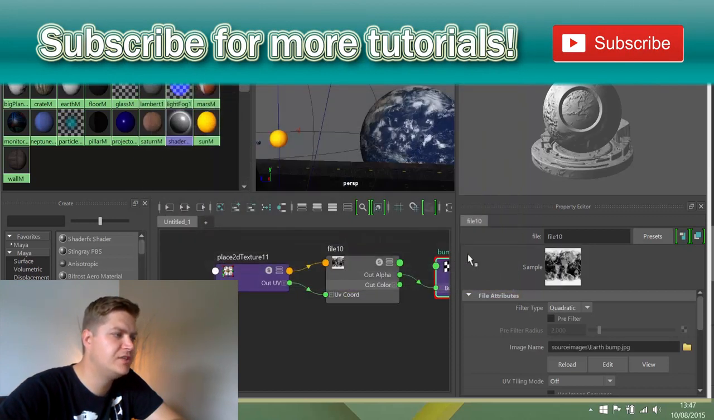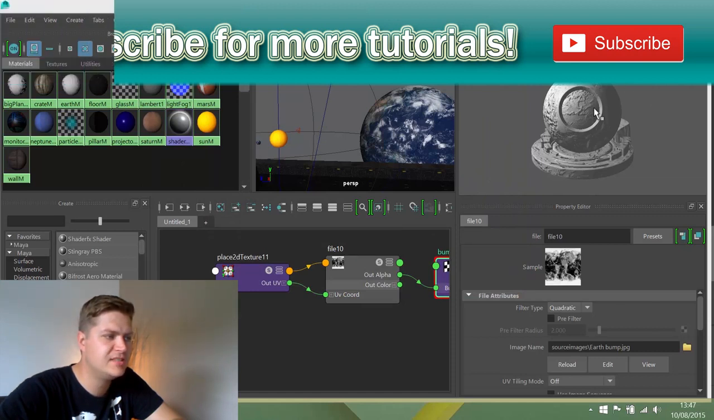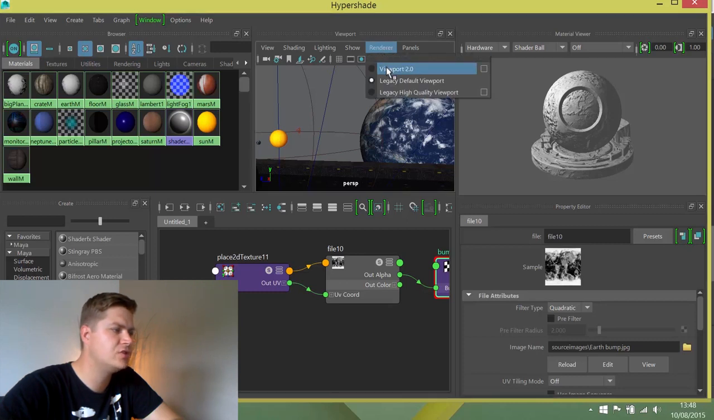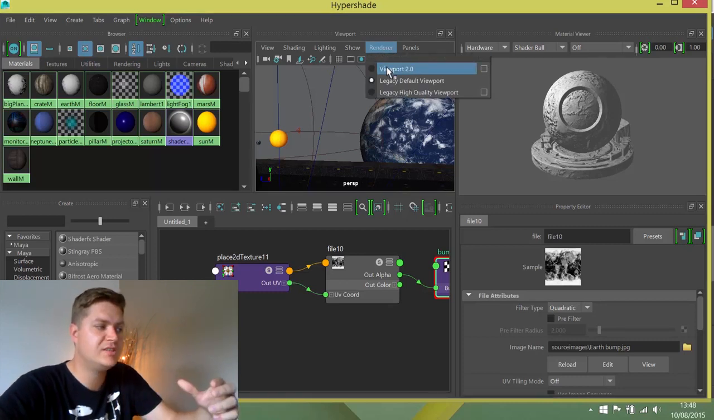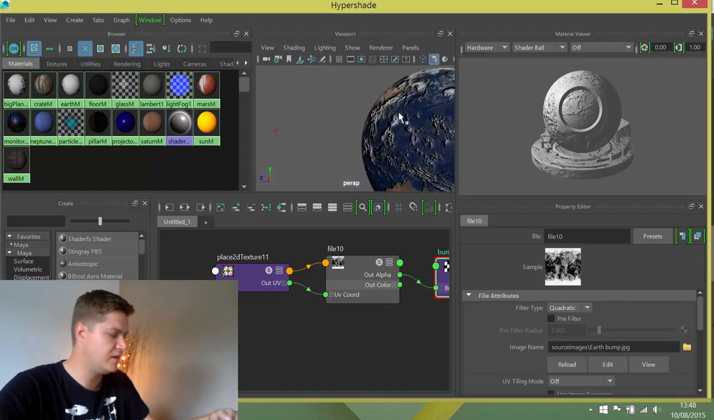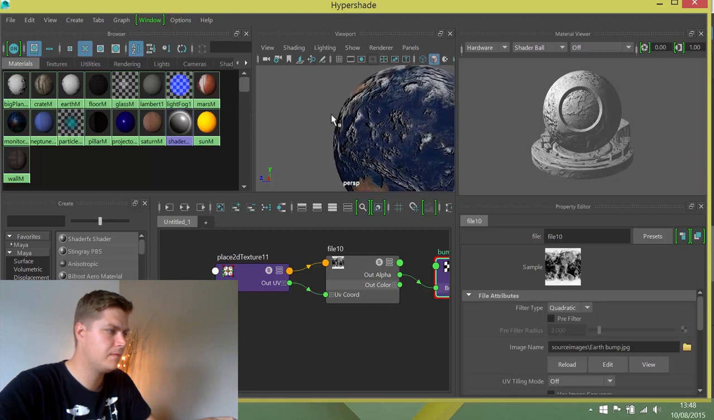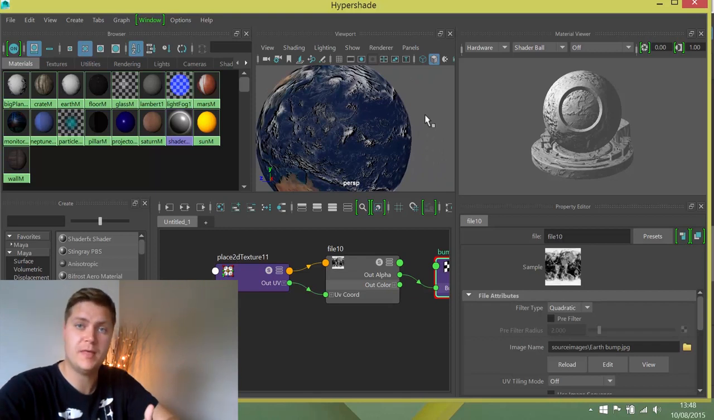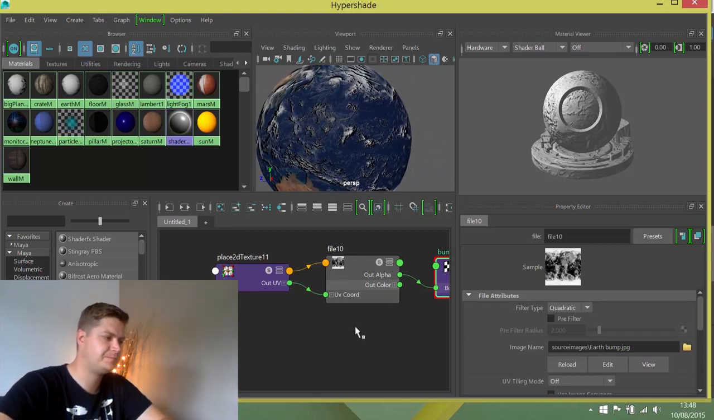As soon as I assign that, you can see straight away that this preview is now showing a little bit of bumpiness, which is what I wanted to happen. Now within this preview, I'm going to change the renderer to make sure it's on Viewport 2.0, because the legacy default viewport doesn't support bump maps. I'm just going to make sure I can see the planet. There it is, and you can see straight away what the bumpiness has done. It probably looks too bumpy though, so now we need to look at how we refine that.